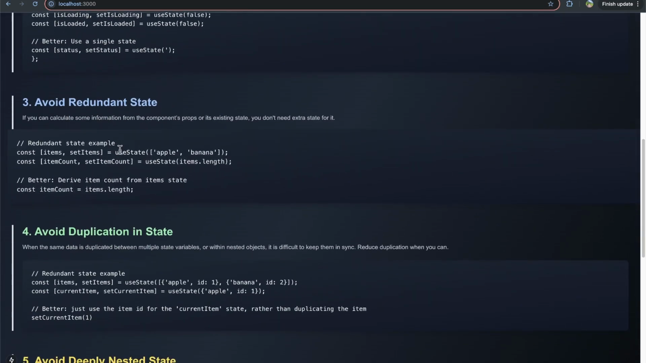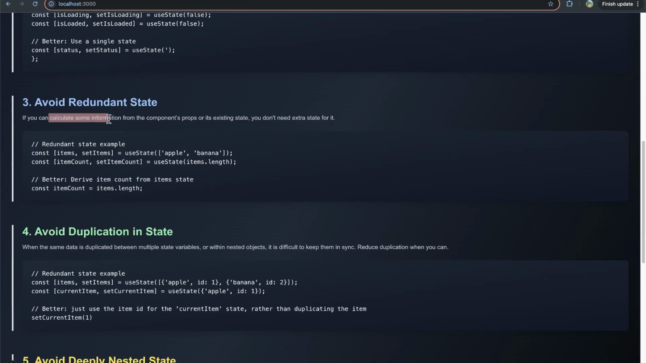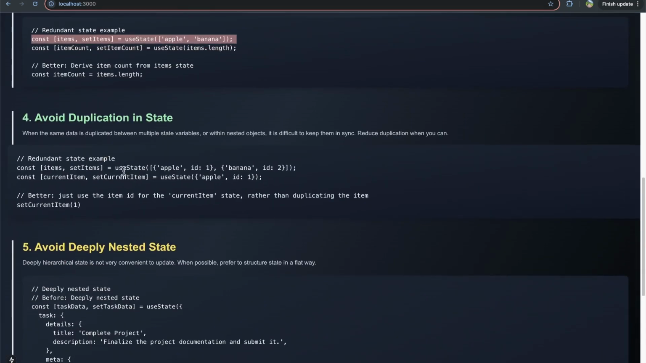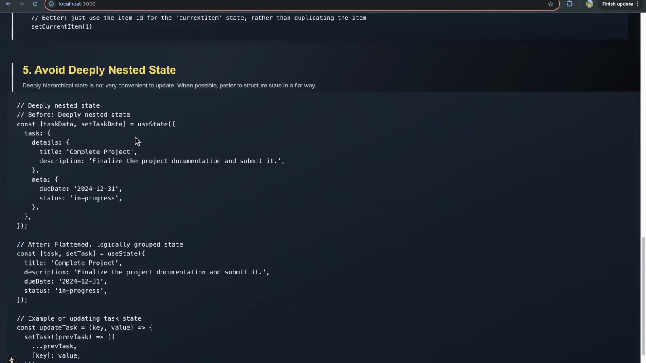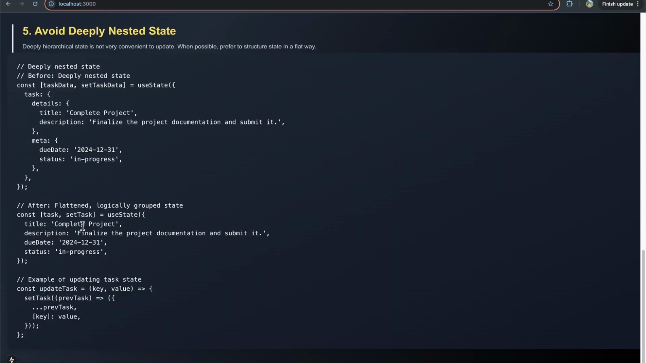Third, avoid redundant state. If you can calculate or derive information based on a component's existing state or props, then no need to create extra state for that. And fourth, avoid duplication in state. So instead of having 2 state slices that contain the same values within them, maybe just use an ID for one to represent a selected item. And fifth, generally try to avoid deeply nested state and flatten that state out to make things a little bit more maintainable and easier to work with.